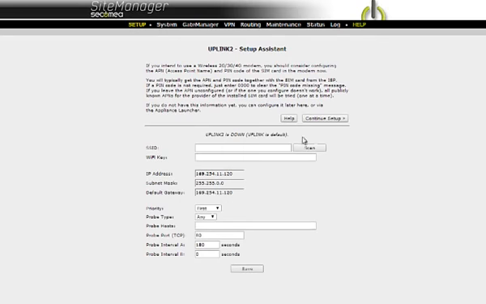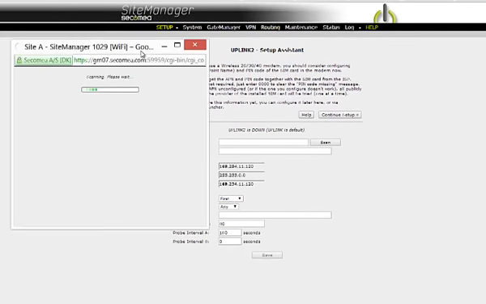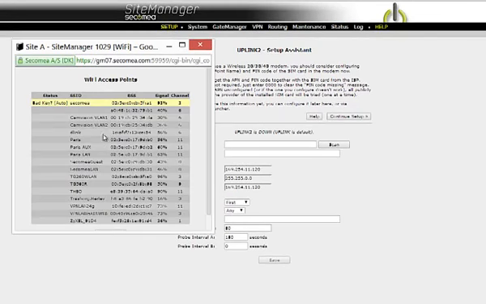An SSID is the name of a wireless local area network, also known as VLAN. All wireless devices on a VLAN must employ the same SSID in order to communicate with each other. Wait for the SiteManager to scan the available wireless networks. Now find the SSID of your network. Copy that SSID and close the window.